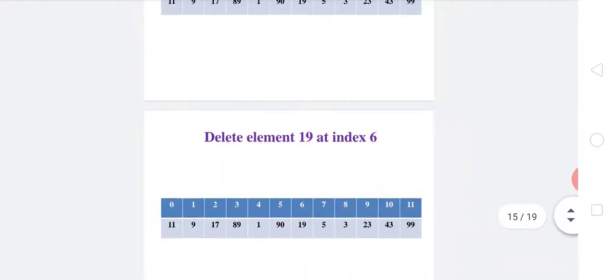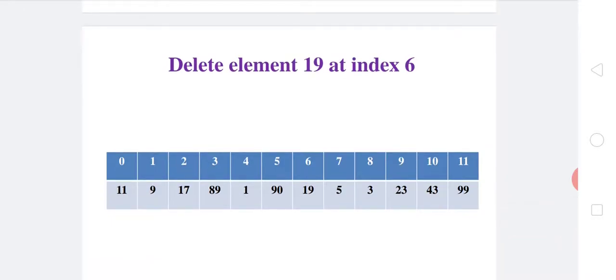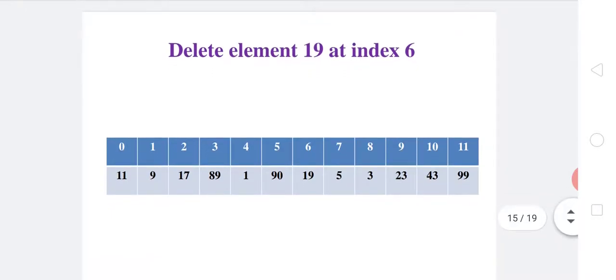Now I am going to perform the delete operation. Now delete element 19 at index 6. This means we can perform the delete operation on a particular index, which is 6.